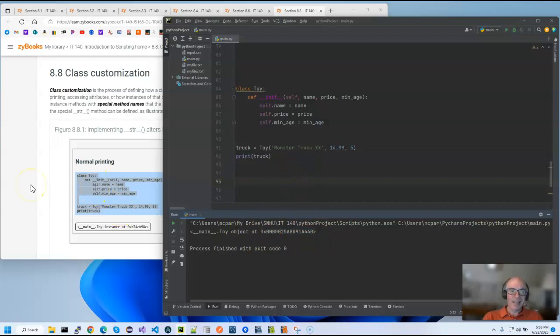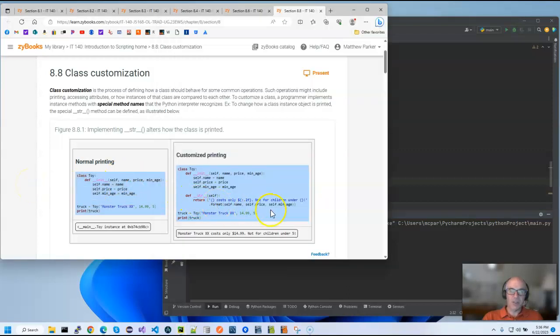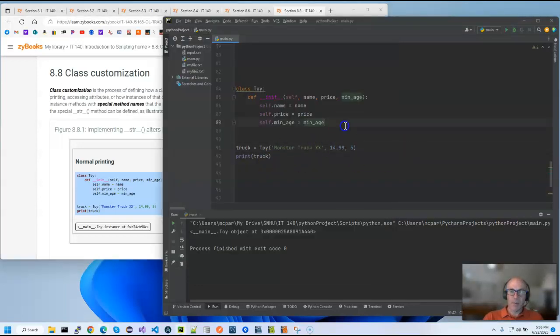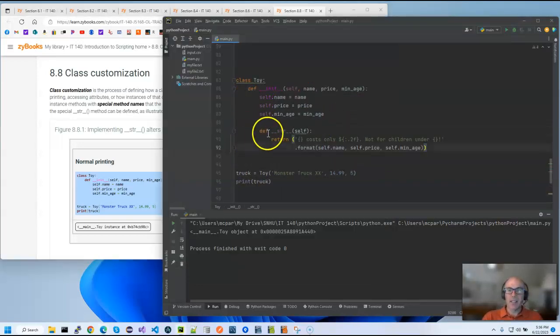Well, we'd like to get some more meaningful information. So here, they're going to add a string method. And remember, because it has the underscores out in front, this is a built-in method available to all objects. So now when I run this, it's going to return a string of the name, price, and minimum age. So run this.